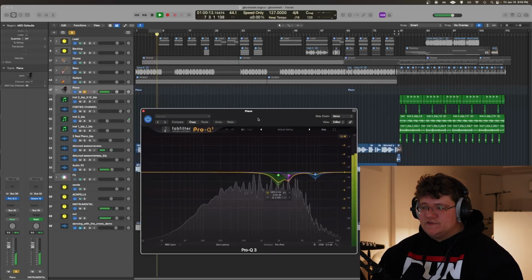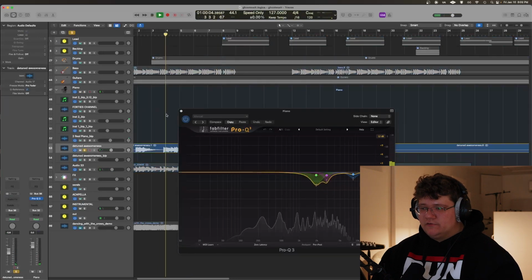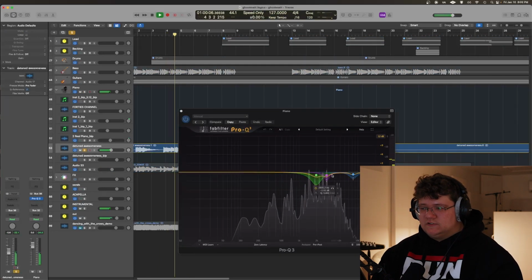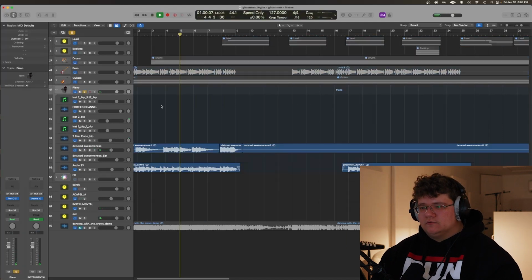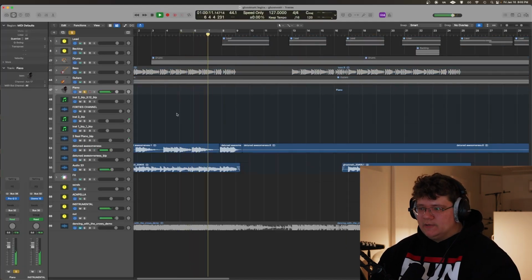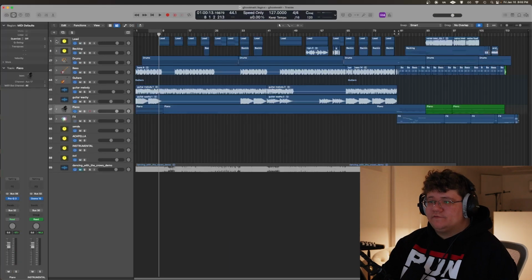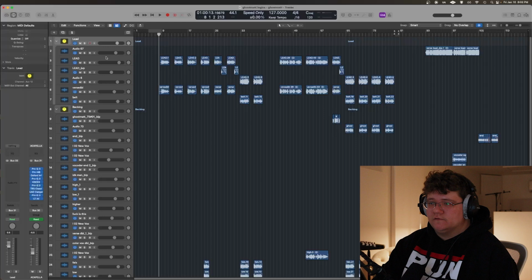So mainly this is there for the plucky synth. It's doing a lot of work for that. But then also in the acoustic piano, sometimes it's pulling back from that. And then for the vocals of the song, I have them separated between lead and backing.